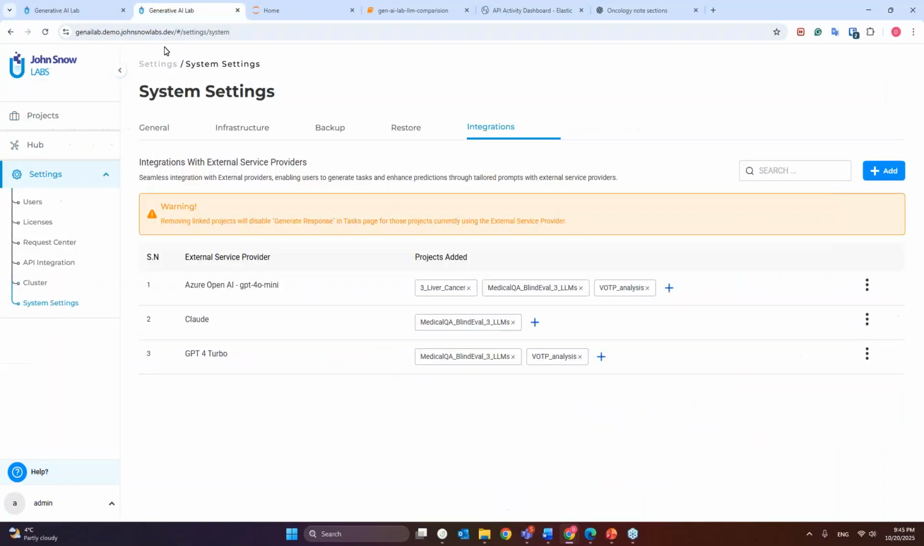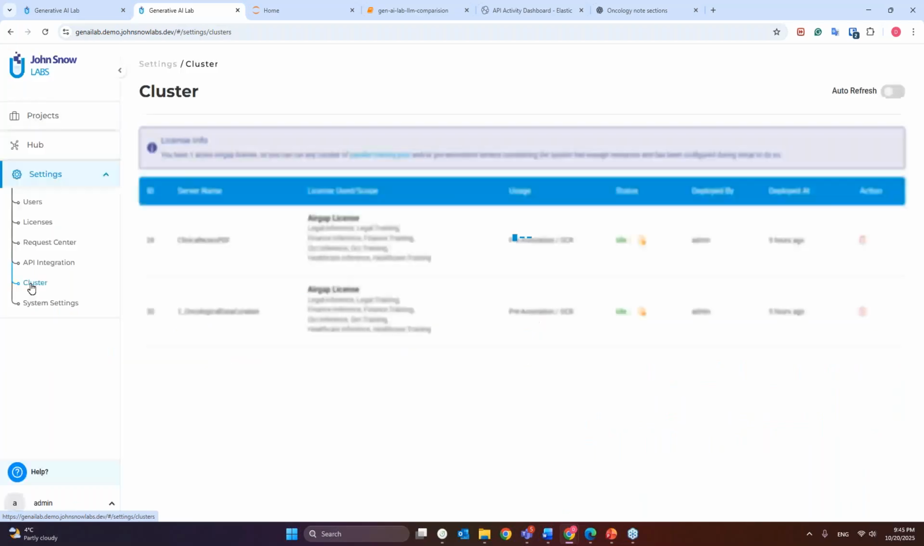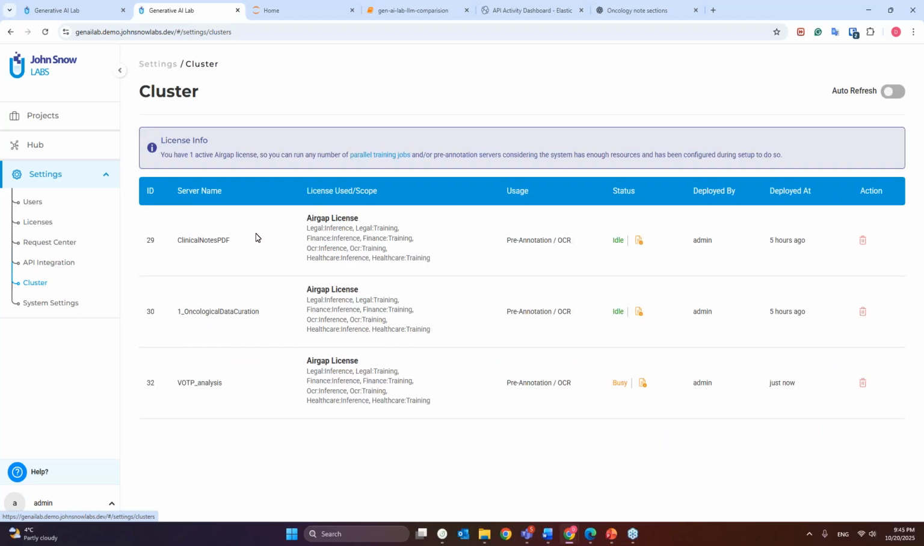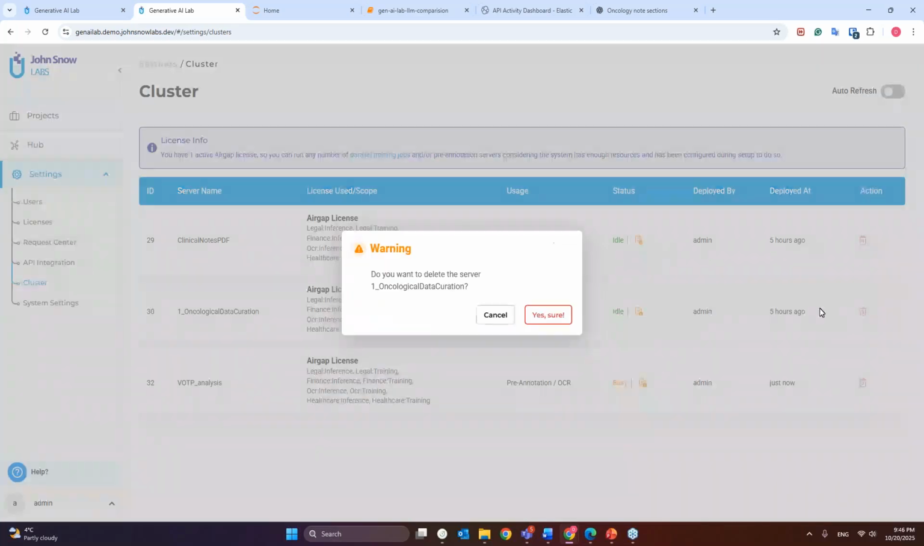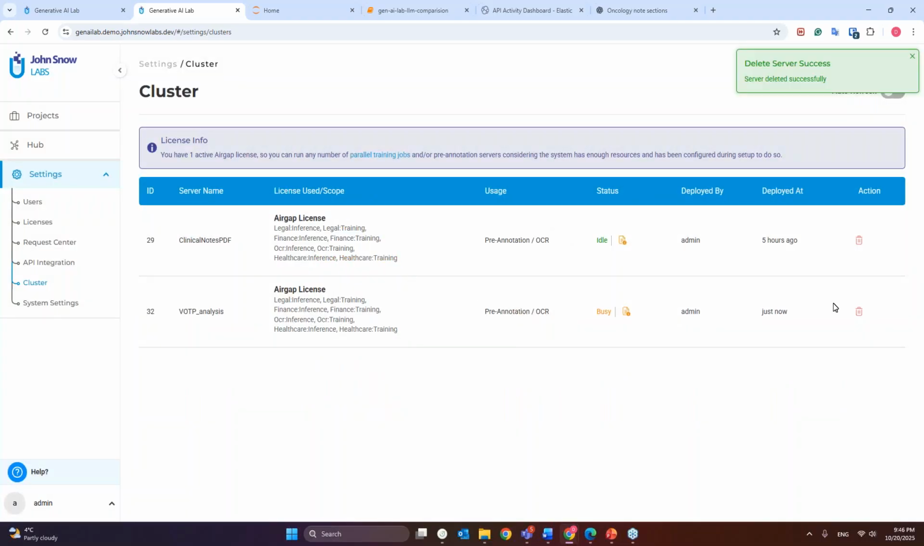Now, if I navigate to another page under settings, which is called clusters, I can see here all the models, all the configurations which are currently deployed for pre-annotation. I see the oncological data curation, the first project that we visited. You see some information: what is the license used by this project, what it was used for, so pre-annotation, what's its status. You see that it's currently idle, and it was deployed a while ago. So maybe nobody is using it. I can just simply remove it to save space and have more efficient processing.